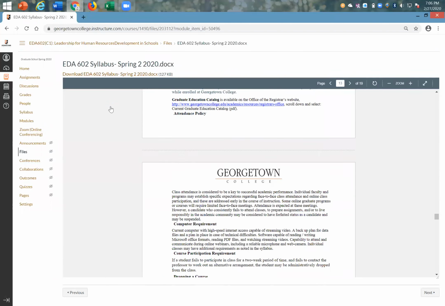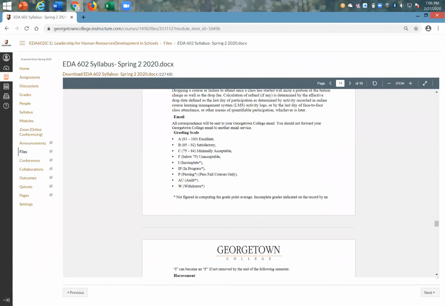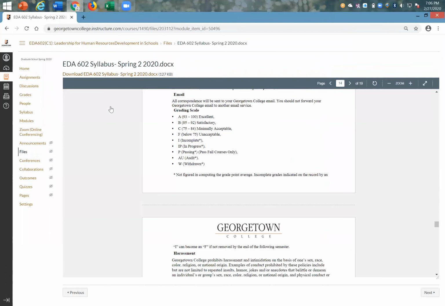And then just to make you aware, here we go, the standard grading scale in the graduate school program. Remember, it's not the normal traditional 90 for an A. It's 93 to 100 is an A, 85 to 92 is a B, 75 to 84 is a C, and there are no Ds in our graduate courses. Anything below a 75 is considered failing.